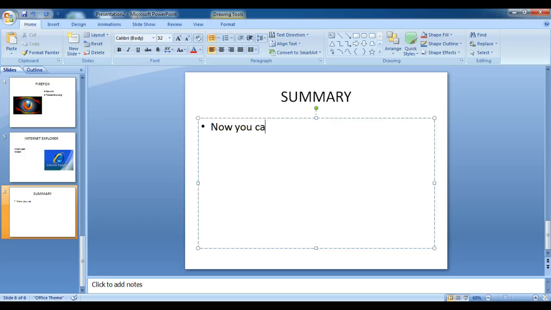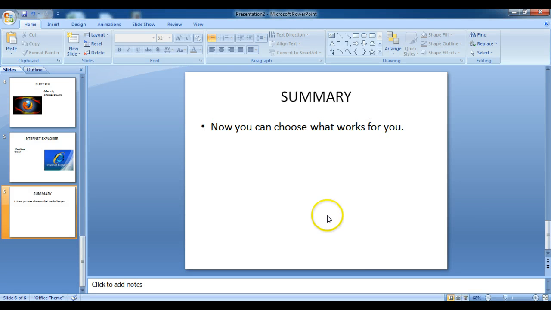Now you can choose what works for you. We'll just put a little blurb on there. And then you could probably decorate it with a picture or something, but we won't do that. Okay, so now the summary slide, like I said, wraps up your whole PowerPoint.